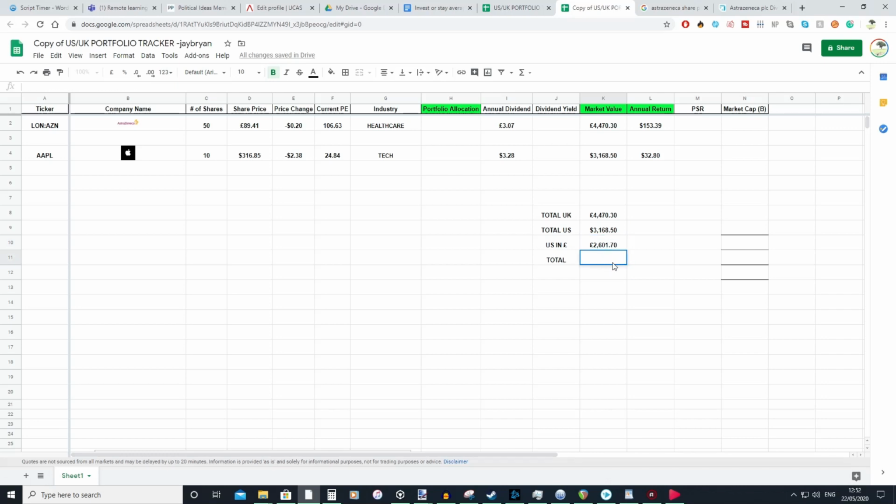So what we can do now is just do sum K7, I believe it is, no, K8, and then we can plus K10. So that will give us our total in pounds. So that's how you do the totals. Quite complicated, I know, but the exact same thing goes for the annual returns.